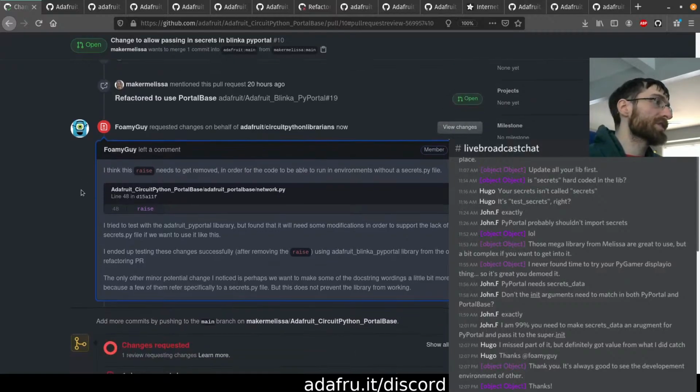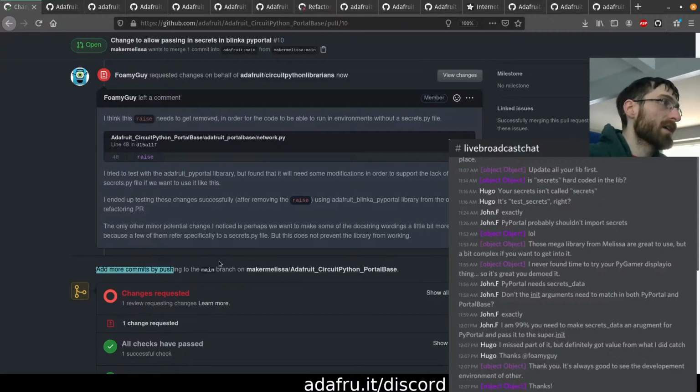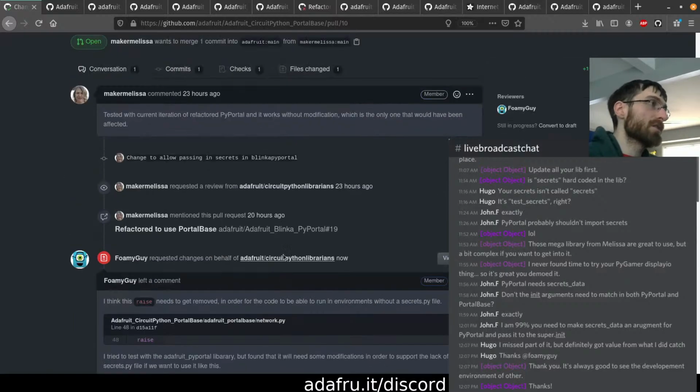And so Melissa can come by, take a look at this and see if I'm correct, if we do actually need to make these changes, and if so, then they'll be able to make new commits like it says right down at the bottom here. So Melissa would be able to push new commits into this branch to make the further changes. In this case, again, removing raise and possibly changing those strings.